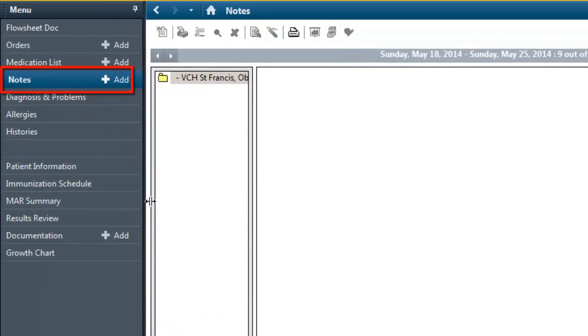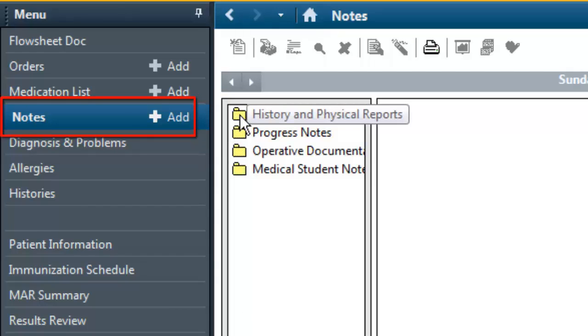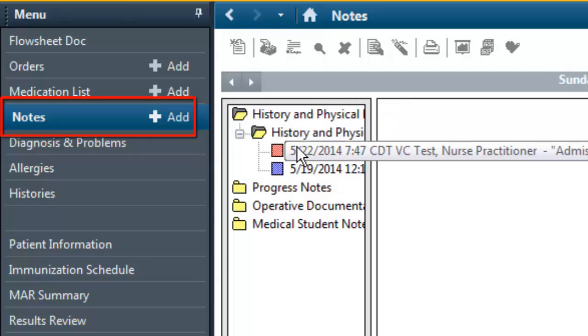The Notes menu contains all of the documents created for the patient. Many sorting options and filters are available for this menu item. Go to the Viewing Patient Chart Documents video for instructions.